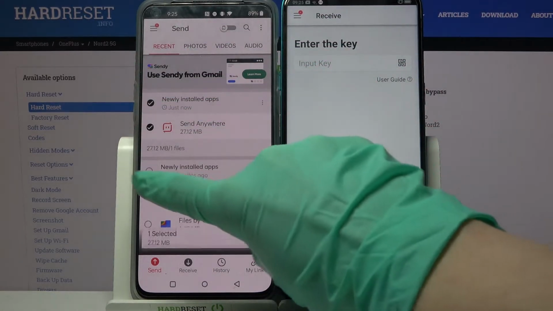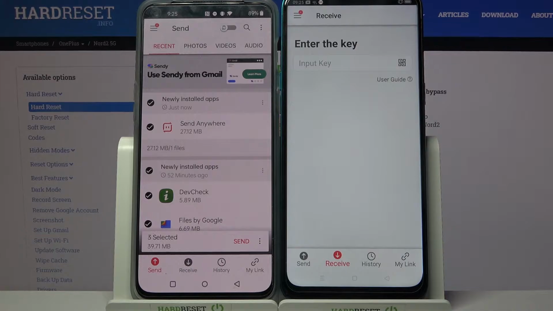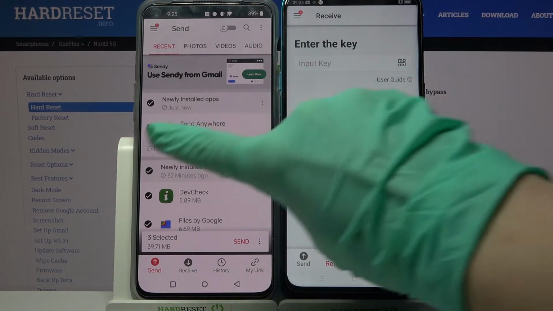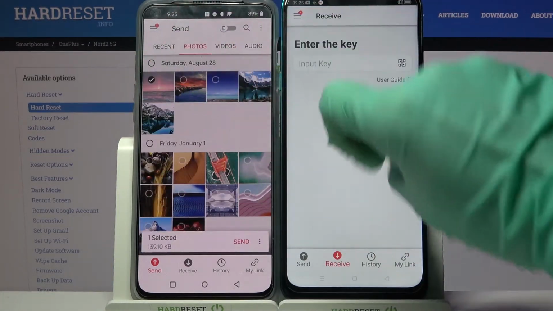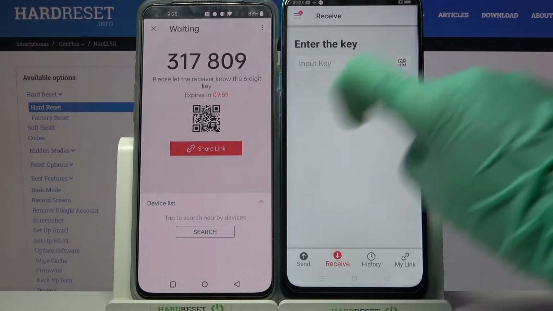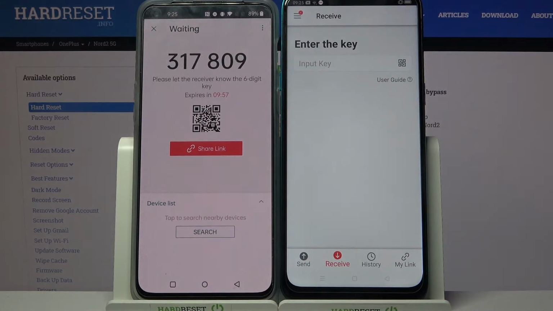Then click on all of those kind of dots and select Send in order to send all of your data. It will take a lot of time though, so I will only go with one photo from photo section and choose Send. Then click Got it, and as you can see from here we have two ways to connect.